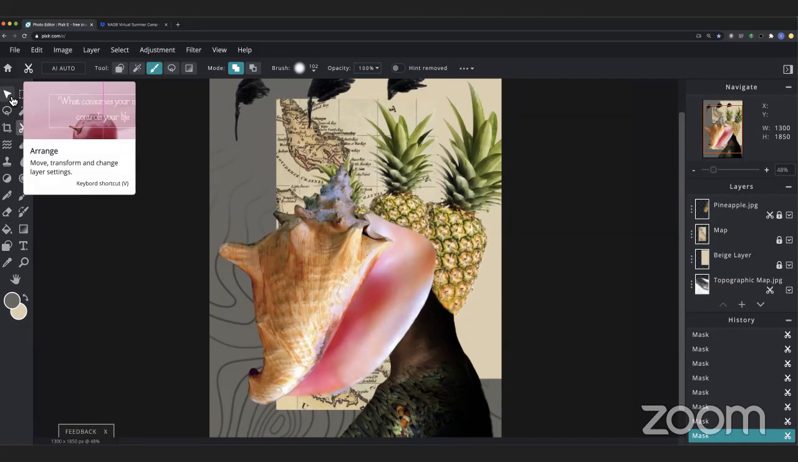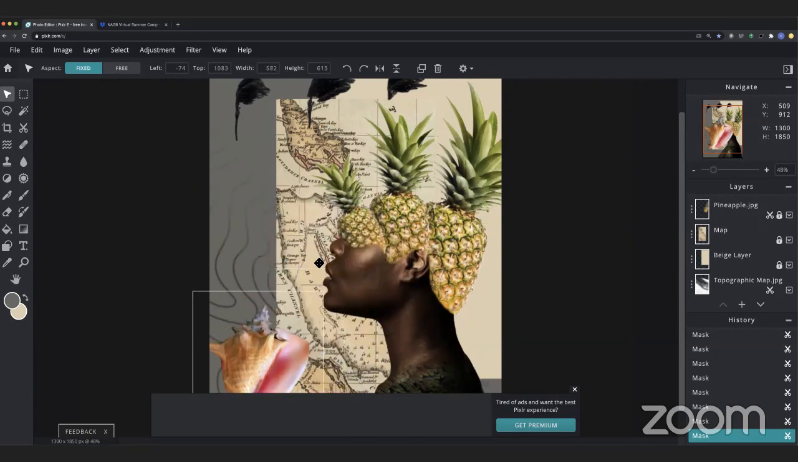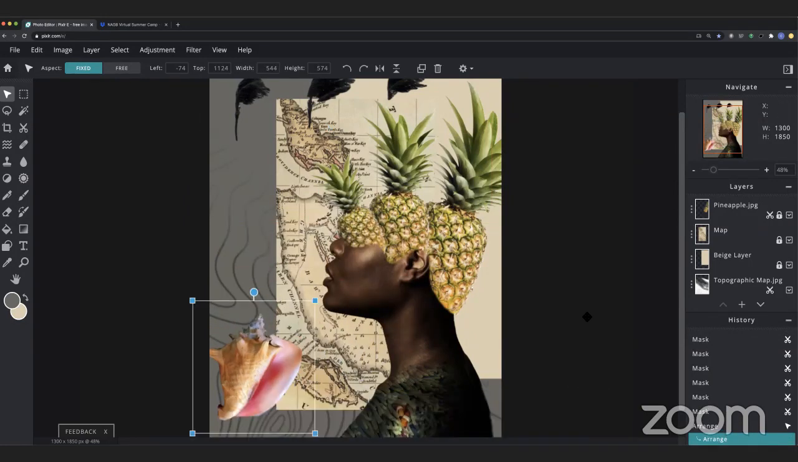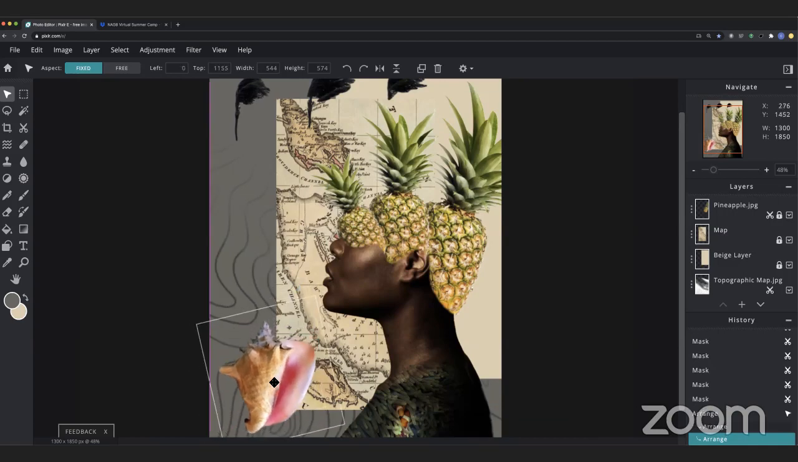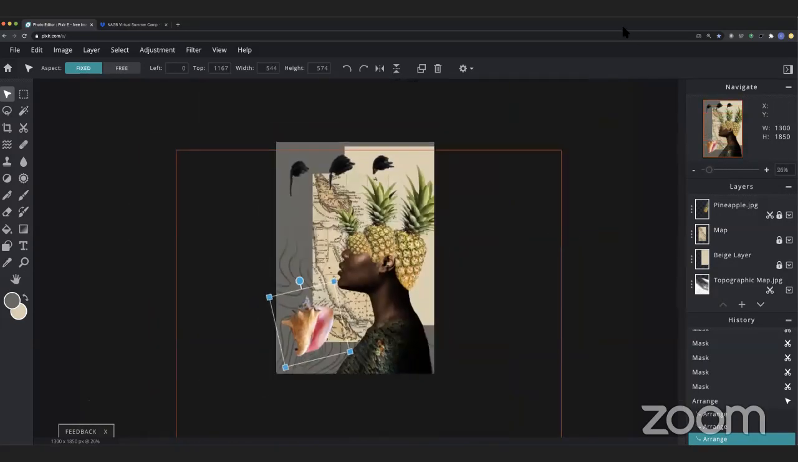So go back to your select tool, or you could hit V on your keyboard, just a keyboard shortcut. Scale it down, and then we're going to put that conch shell right there. So scroll out, and I actually really like this composition.